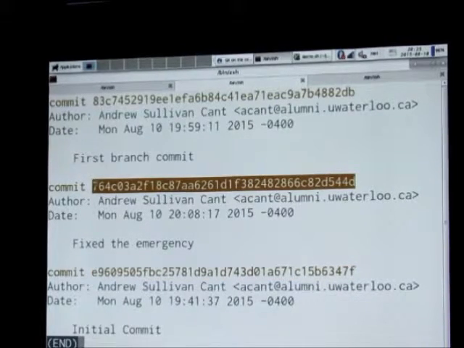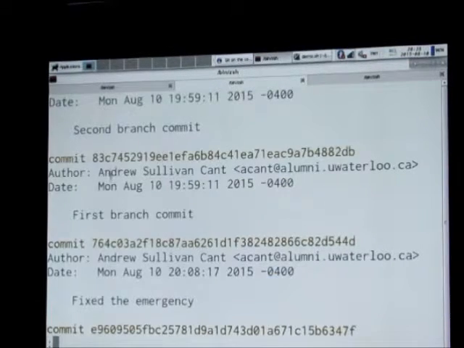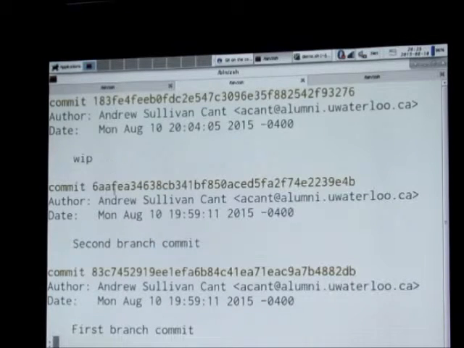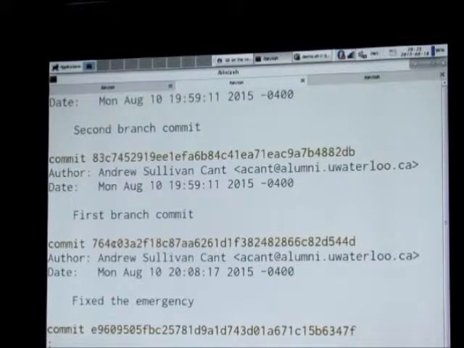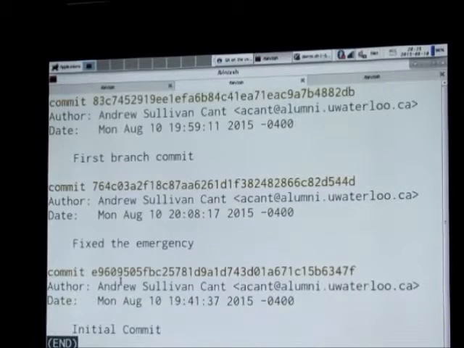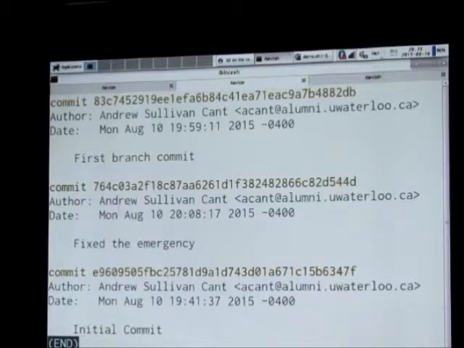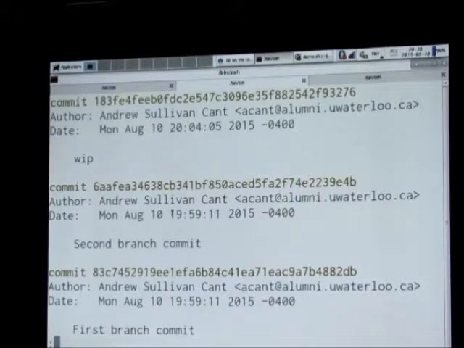Our emergency commit is the same ID as the one that we saw in the emergency branch, because in this case the content hasn't changed, and its parent is still the initial commit. All of the other commits, on the other hand, will have different IDs from what they used to have before, because their content is the same, but their parents are now different. So this first branch commit used to have the initial commit as its parent, but its parent is now the emergency fix. And all the other ones are changed in the same chain.